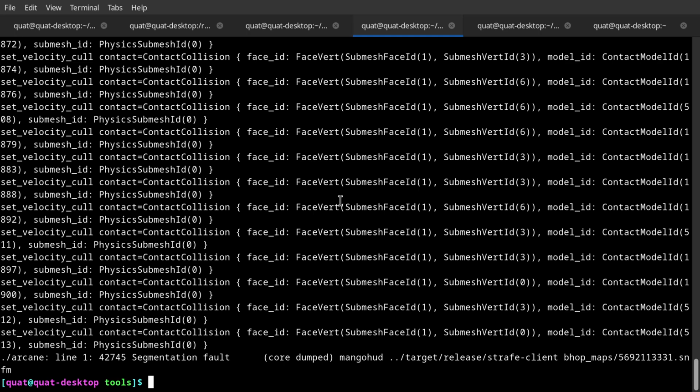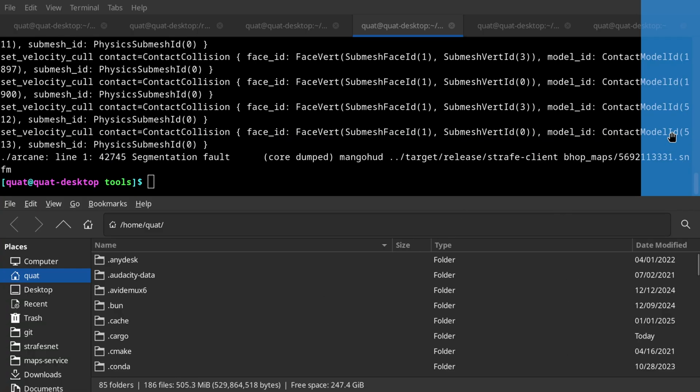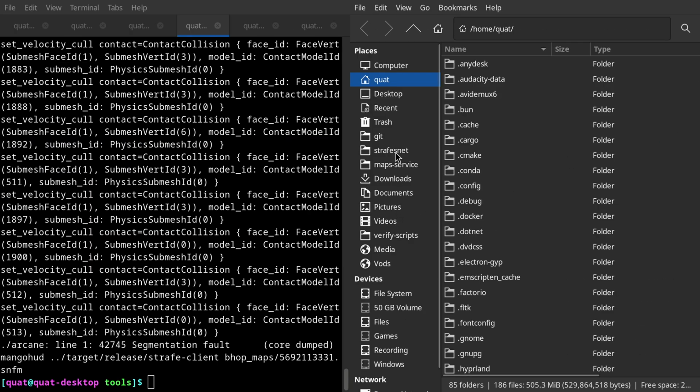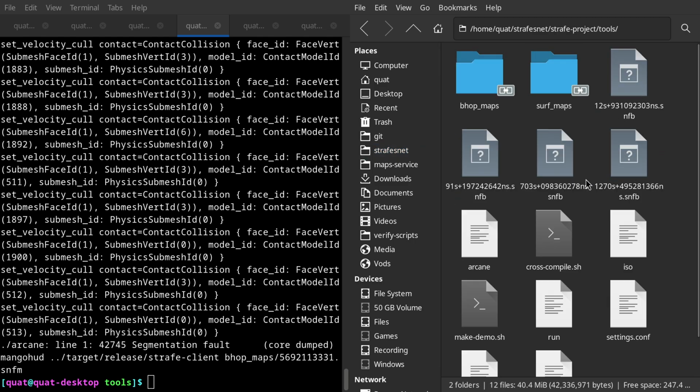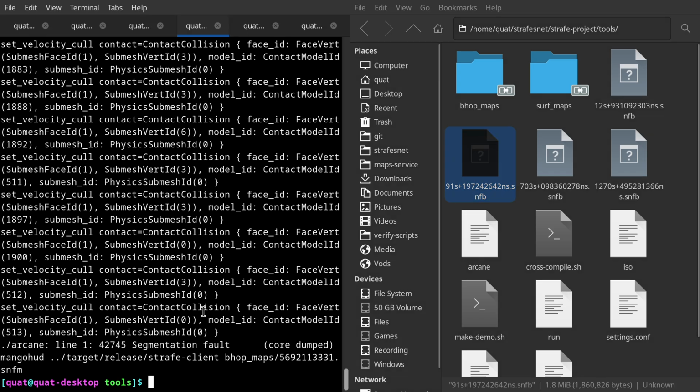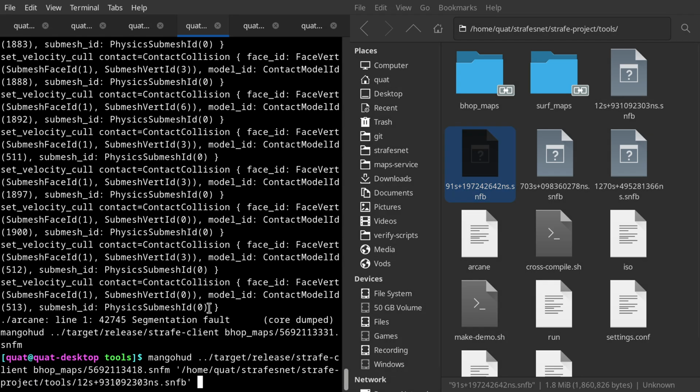So now we can go look at the file in Strafe's net, Strafe project tools. So the bot file should be short. It's pretty huge because it's including a bunch of idle instructions, like thousands per second, because that's the frame rate. But let's load in to this bot file.